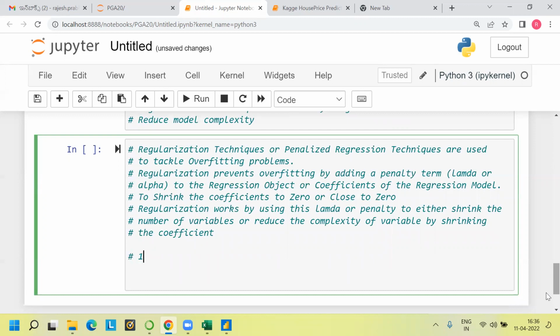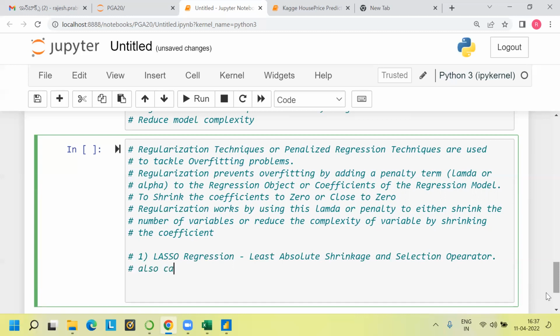Now, the first regularization method, we call it LASSO regression. LASSO stands for least absolute shrinkage and selection operator. LASSO means least absolute shrinkage and selection operator, also called in machine learning the L1 norm. In machine learning, we call it the L1 penalty or L1 norm.